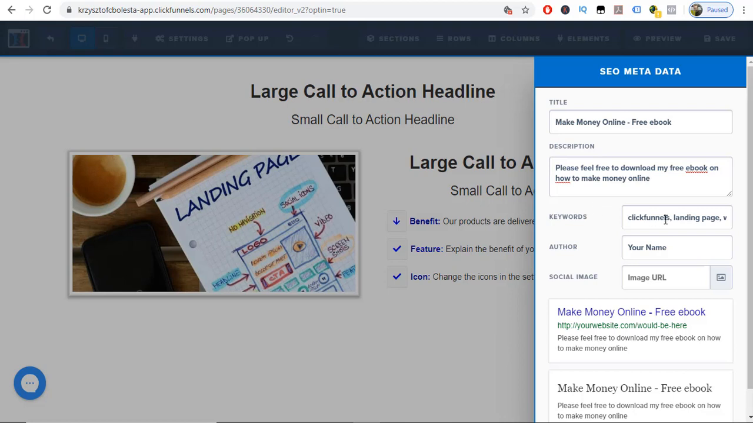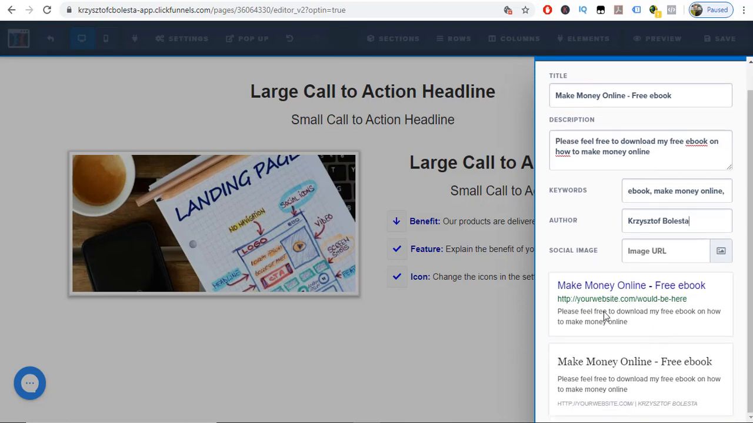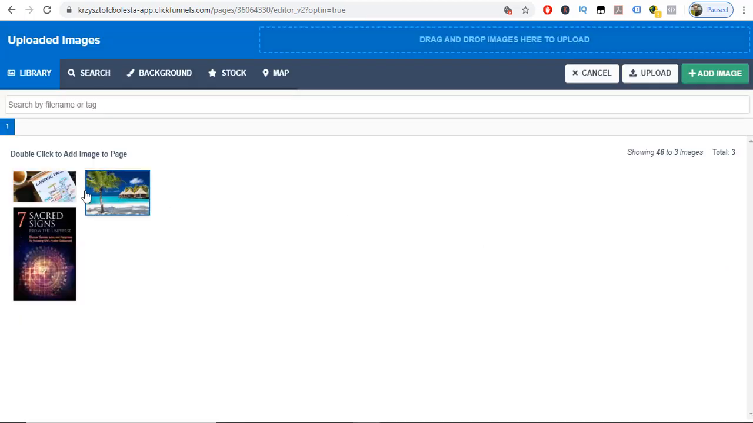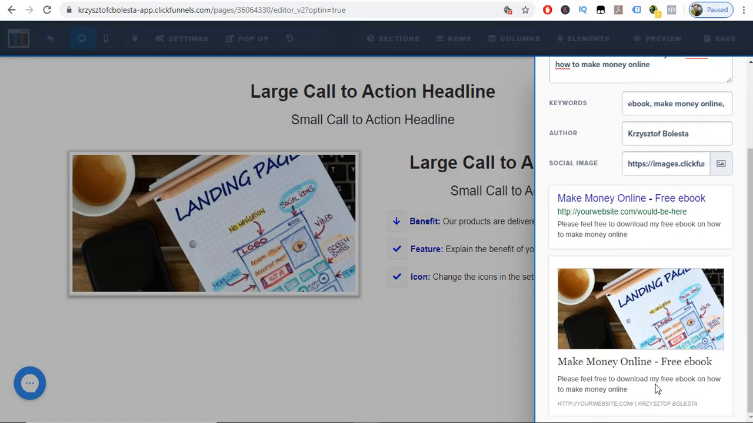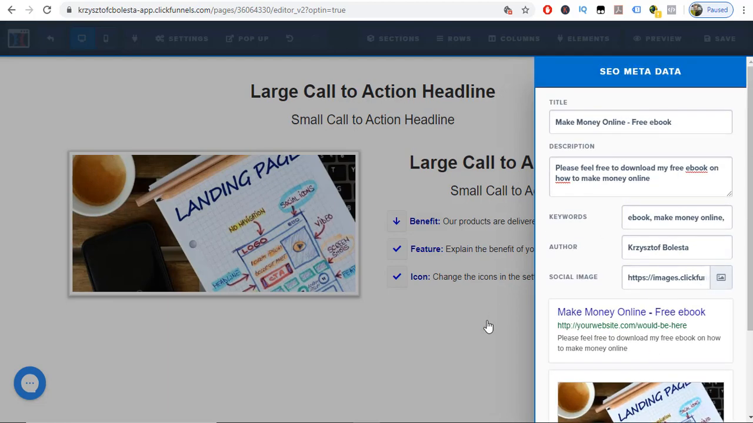So that's your description. And then keywords you can use like, I don't know, ebook, make money online, home-based business, anything you want. Author, that's your name, so let's put my name. And social image, that will be the image shown on this description in here. So I choose the same image like that. You see, that's how that will look displayed. And then we come out of that.